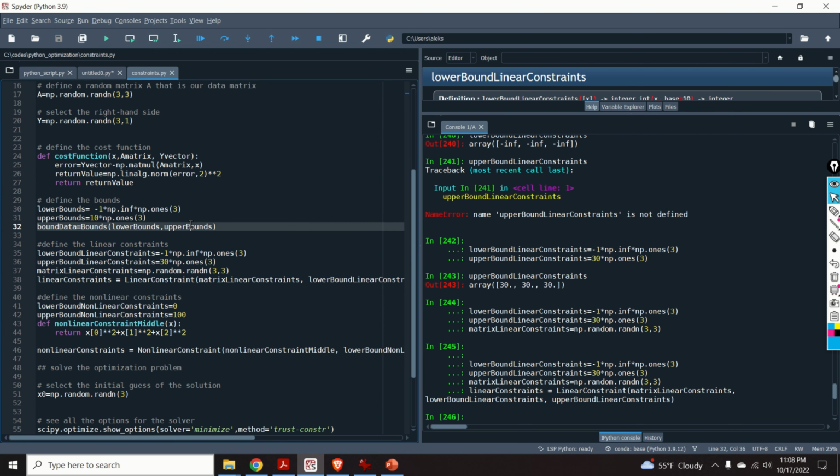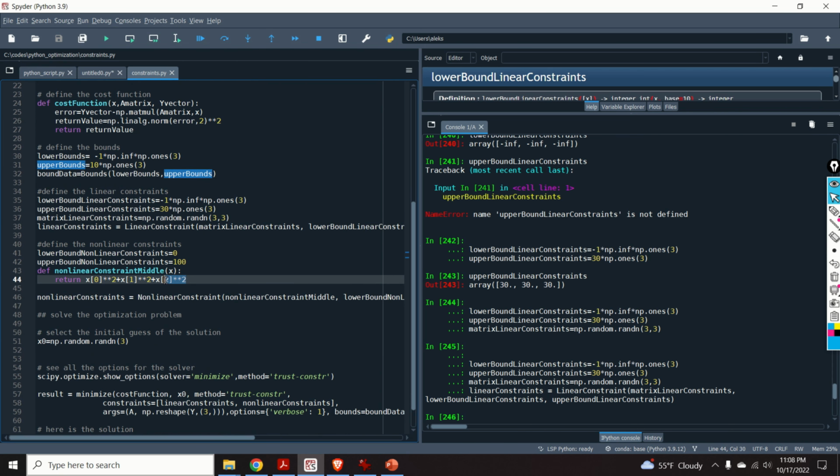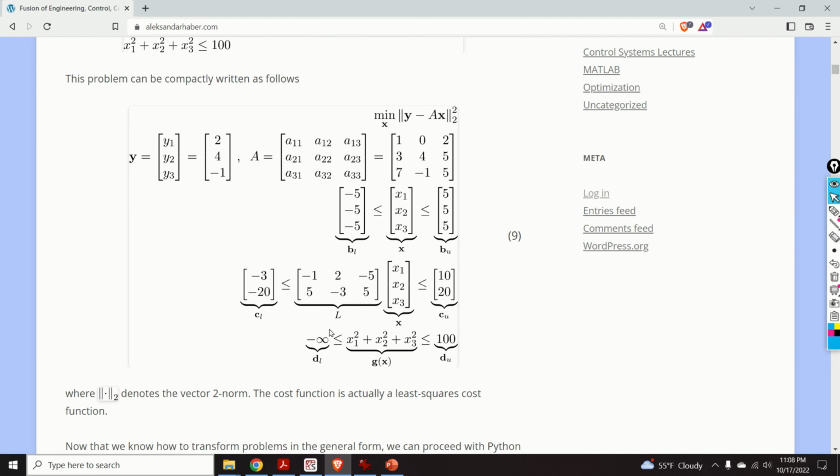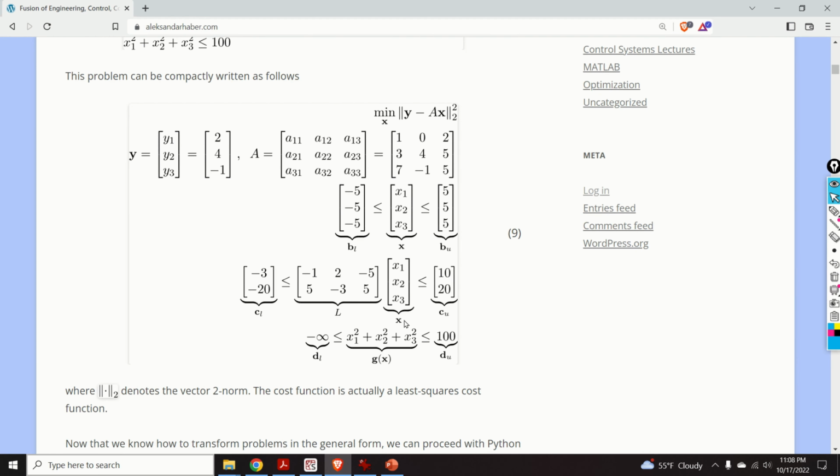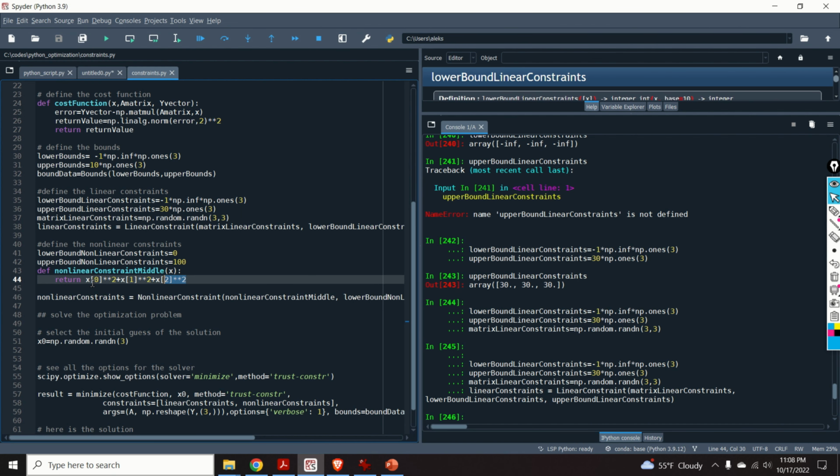Let us now define the nonlinear constraints. Basically, we need to define this function over here, g of x, the lower bound, and the upper bound. So let's do that. First we need to define the lower bound. The lower bound in this case will be equal to 0. The upper bound will be equal to 100.